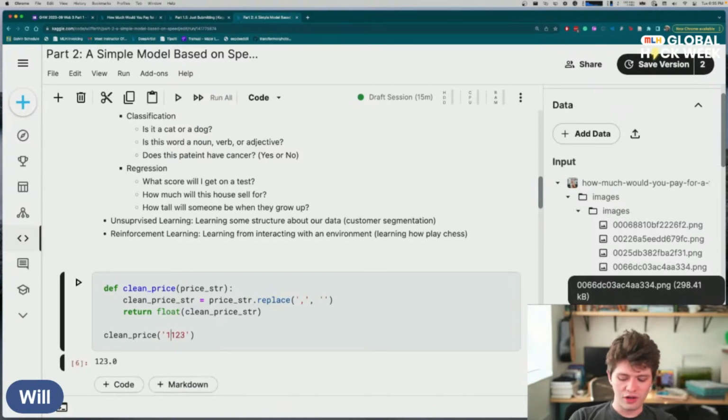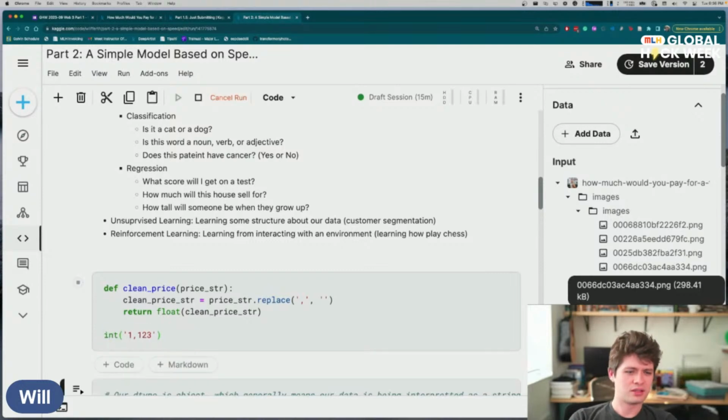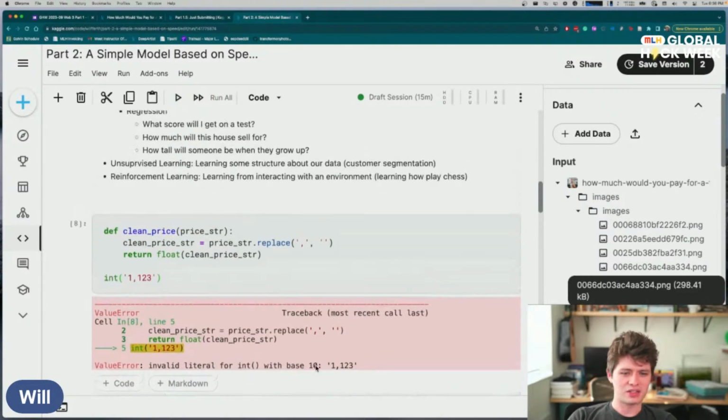But then what if we say 1,123, and we still get that number? So it gets rid of the comma and turns it into a number. This is actually maybe silly, but if we said int, okay, yeah, int doesn't like commas, right?